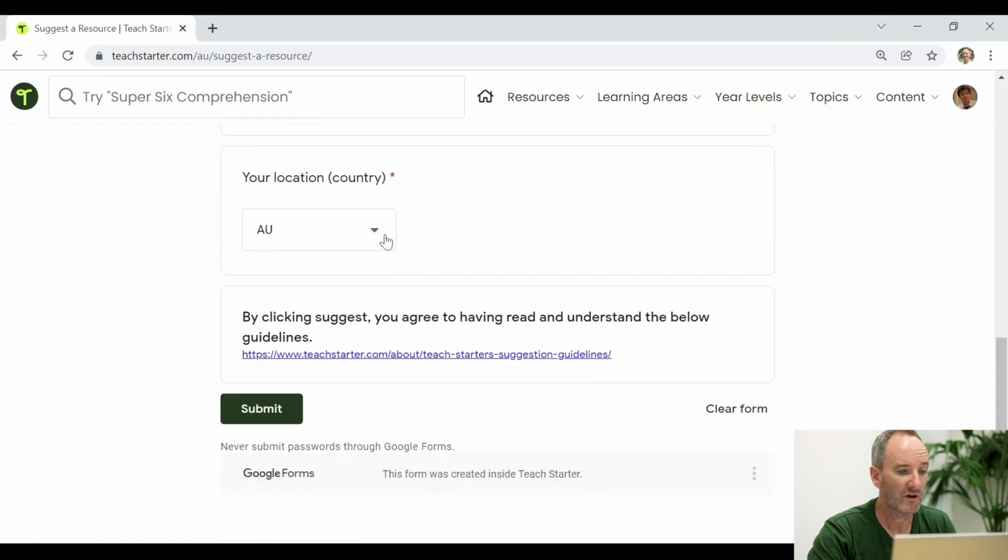And then your location, just so we know which location to put it on, because sometimes we get requests or suggestions from US members. So we want to make sure we get that to the US members, and same for the UK members, and of course the Australian members as well.